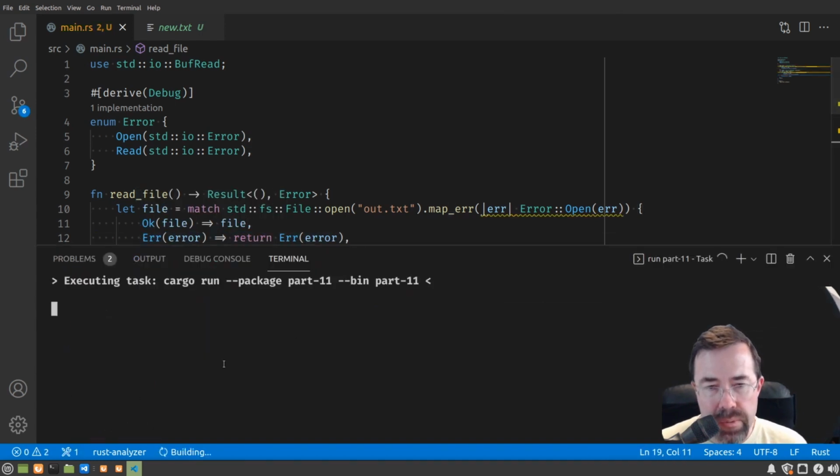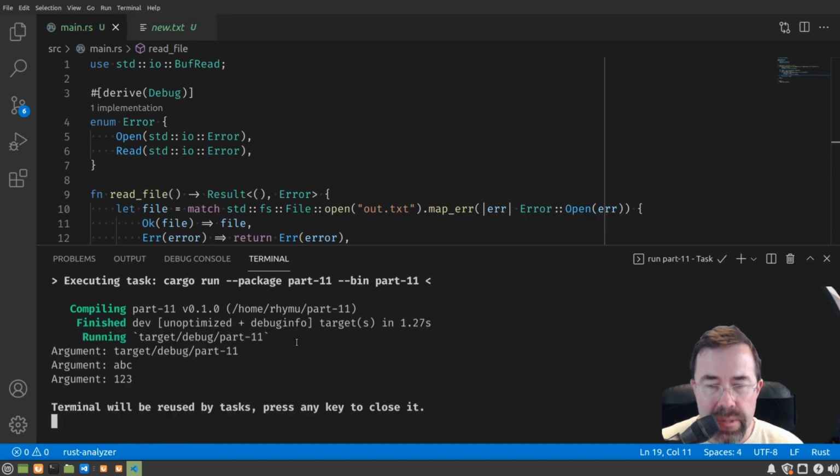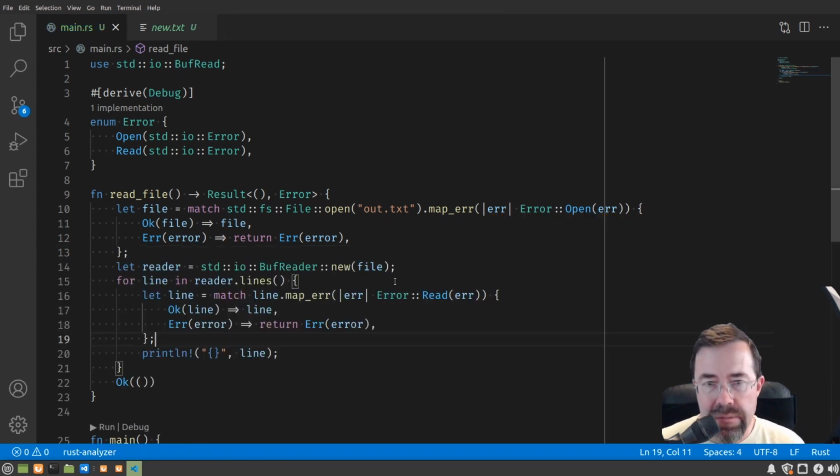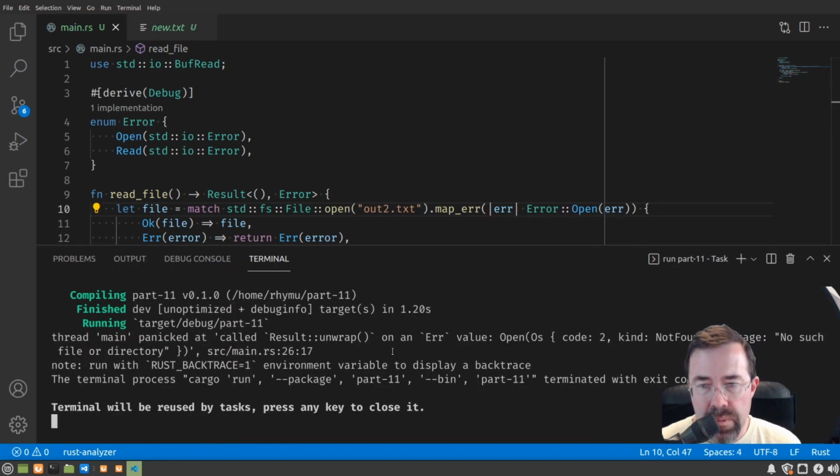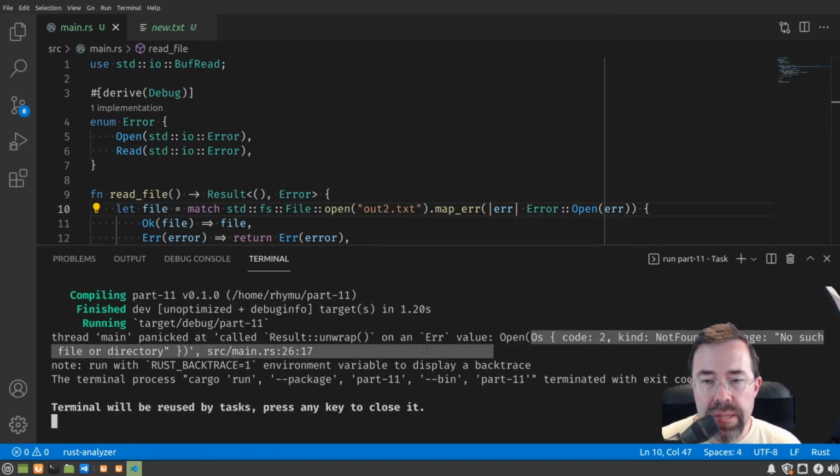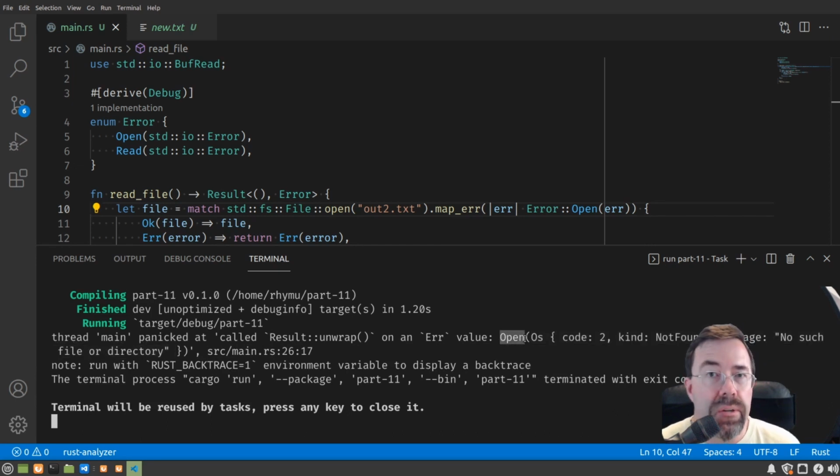Okay, now just running this program to make sure it's still working. We can see that it is. And if I change the name of the file to purposefully make it break, we'll see that that original file not found in directory is still in there, but it's wrapped by our error type.